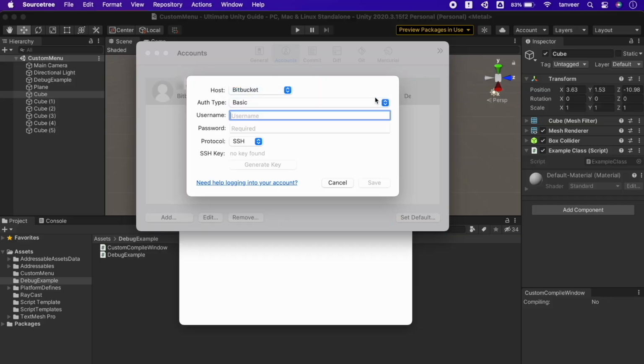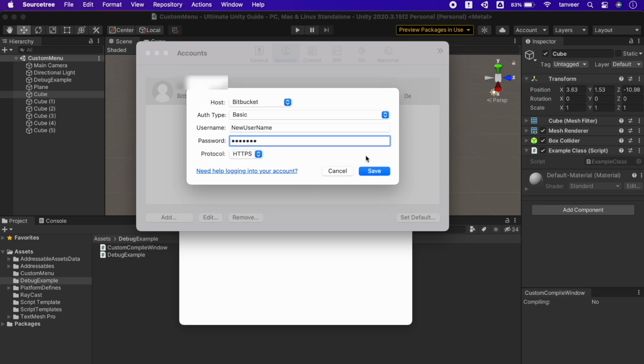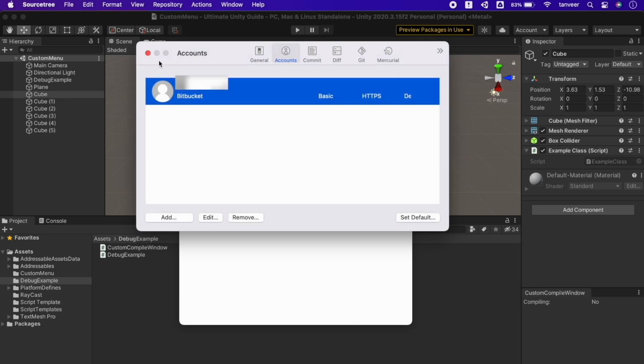Next, you need to select the authentication type. In my case, I am selecting basic. Here you type the username and password that you get from Bitbucket. Select the protocol as HTTPS, and that's it. Now press save.